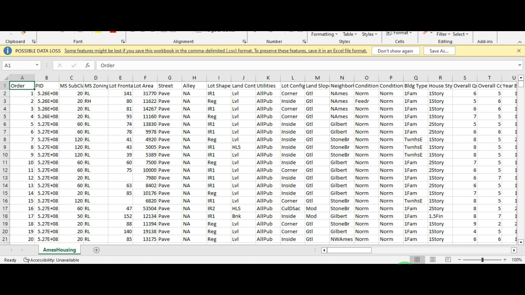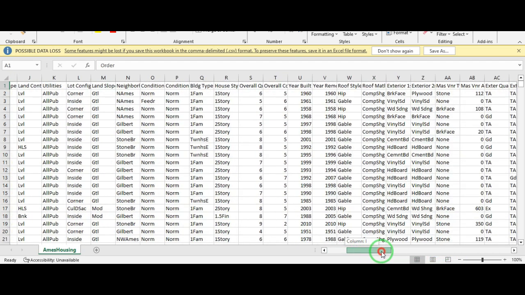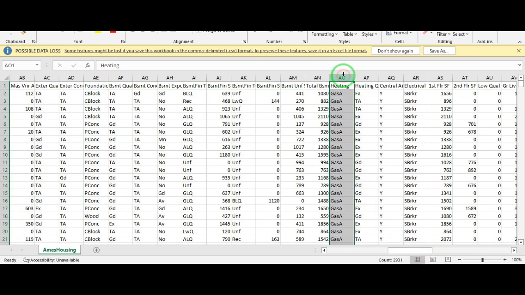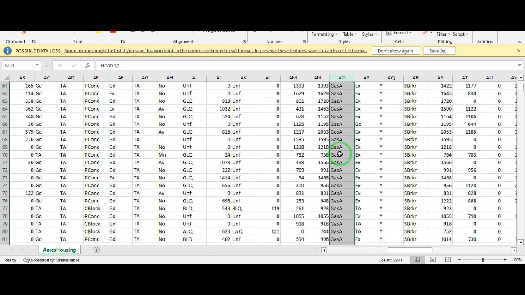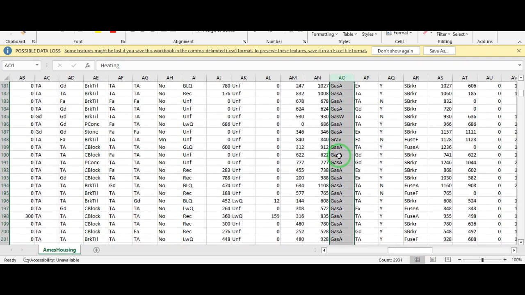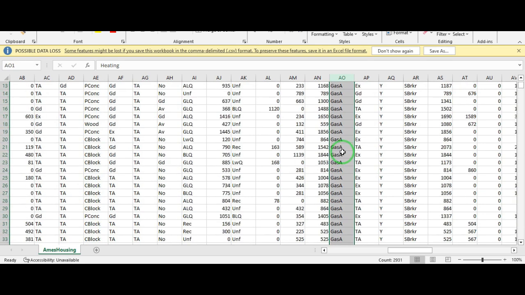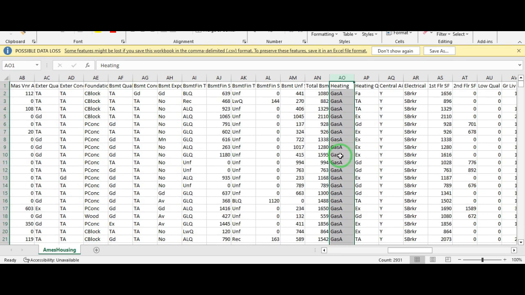So let's get started. We have a dataset for Amsterdam housing. It has 82 features, columns, or variables. But we're only interested in heating variable, which has 6 levels or 6 sources of heating, naming floor, gas A, gas W, grav, oath W, and wall. We want to know if there is a difference between the mean price of the house considering different levels of these heating sources, and if so, which one is the different one.